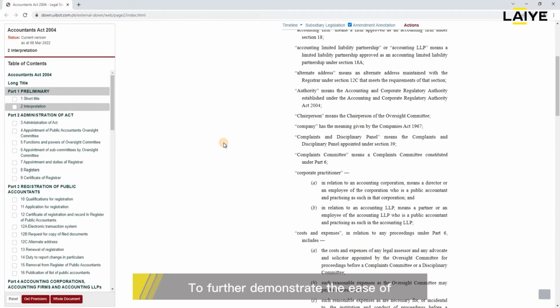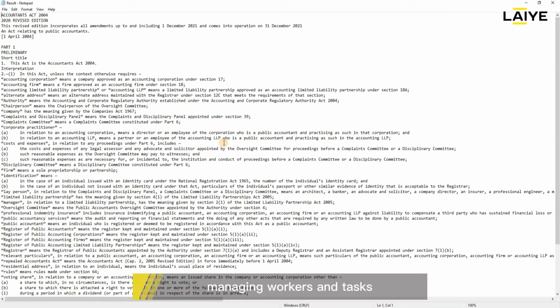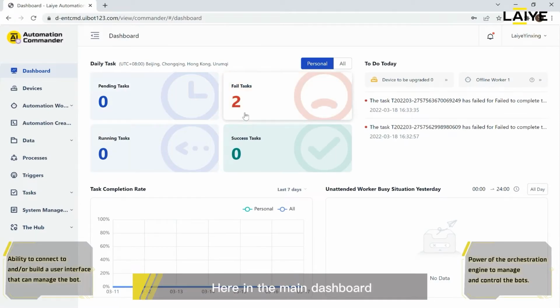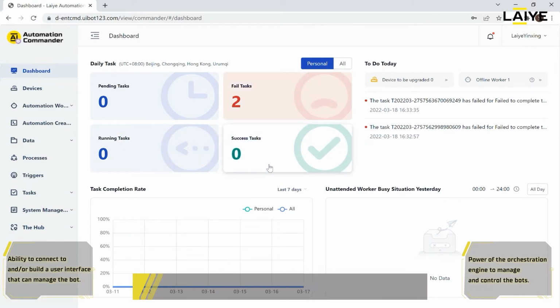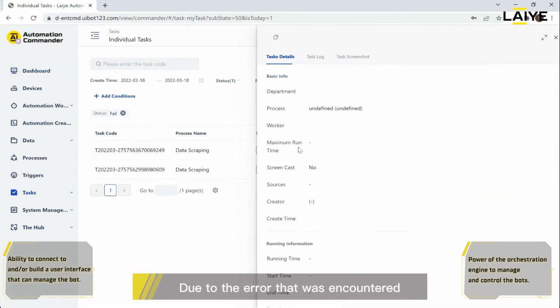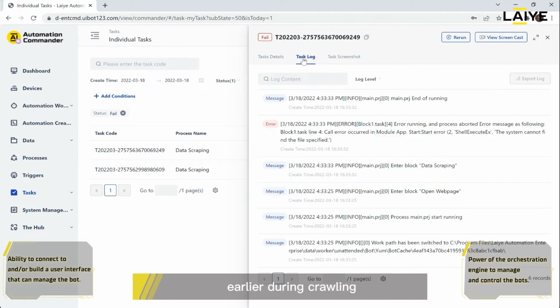To further demonstrate the ease of managing workers and tasks from a centralized management module, let me take you through Laia's Automation Commander. Here in the main dashboard, administrators are able to dive into each and every task status, whether they are still pending or running, and whether they were successful or encountered errors. Due to the error that was encountered earlier during crawling, you'll see the error log reflecting this error and its details.